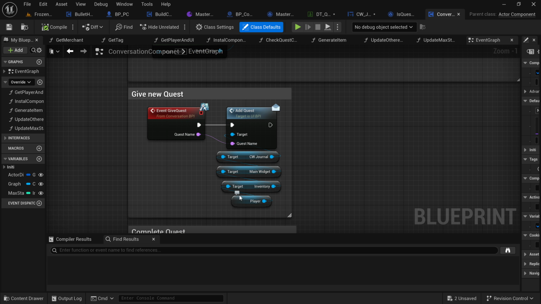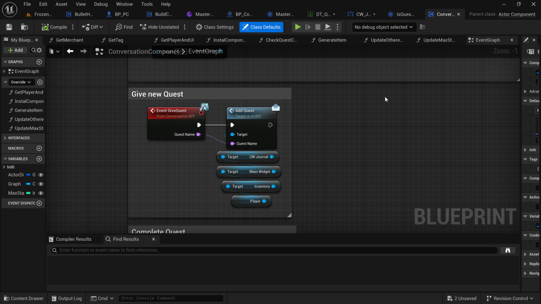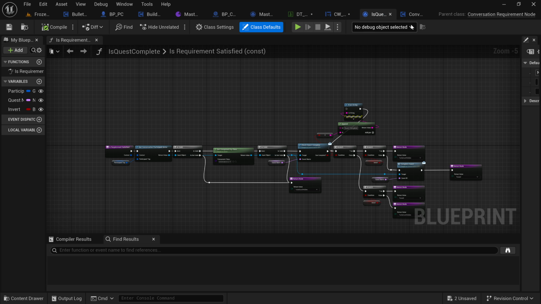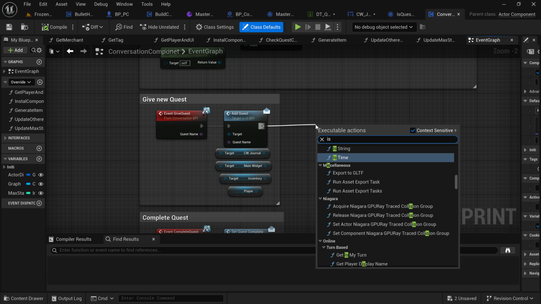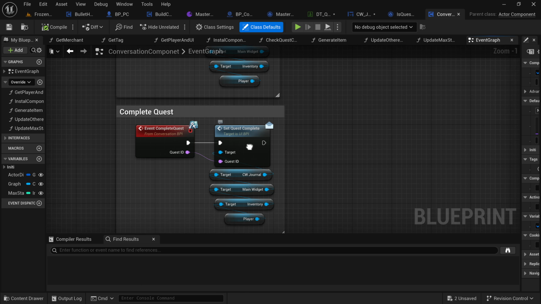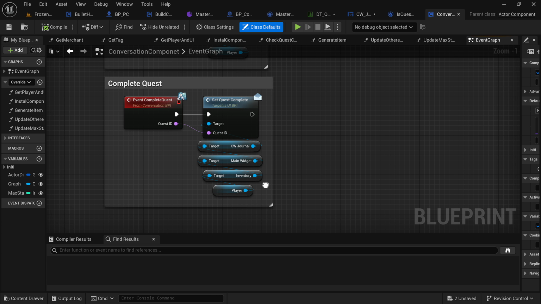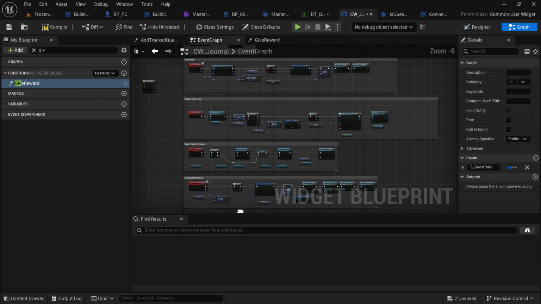So you would have to get the player, you basically have to get the CW journal, however you get that. So first you would have to have your player, the inventory, the widget, the master widget, and the CW journal. So you're going to be calling the quest to add quest here, and you have to have the quest name. And the same thing goes if you're asking if the quest is complete. You'd have to go, is quest complete? Oh, quest complete. Here it is. Set quest complete right here. So it'd be running through that into the CW get quest is set quest complete. All right, that's how that works.